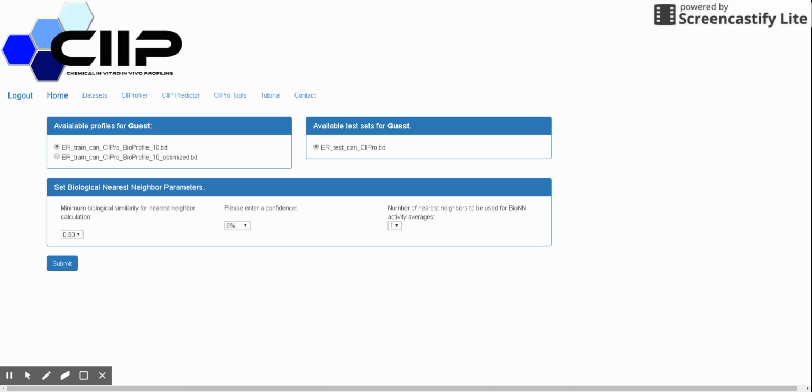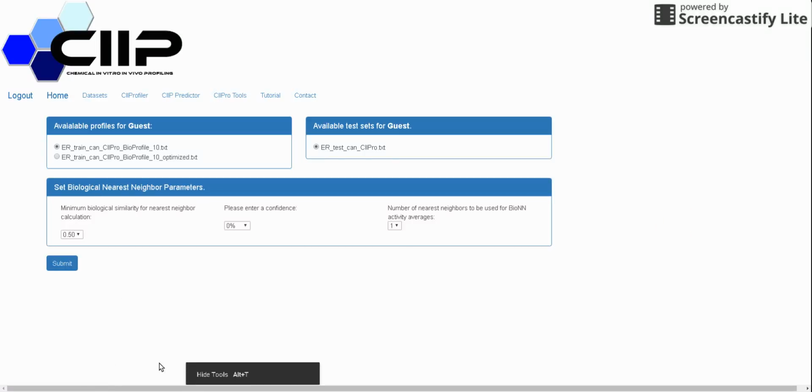So in this tutorial I will show you how to make a prediction using the created profiles. We have two profiles available: the full profile with an active cutoff of 10, and the optimized bio profile that we used to narrow down and select a subset of the assays. Since that is the one that's more relevant to making predictions, we'll select that as the profile we would like to use for generating predictions.